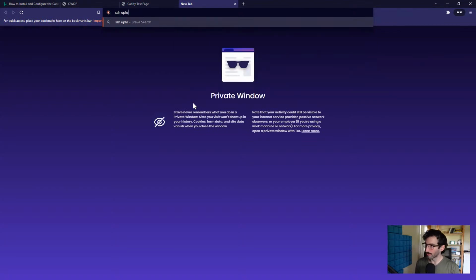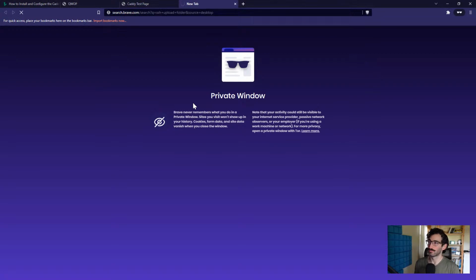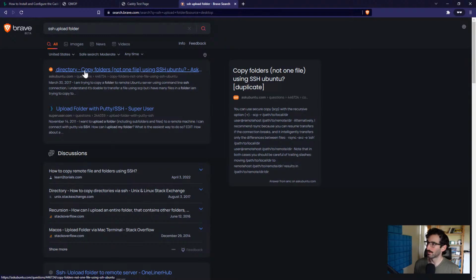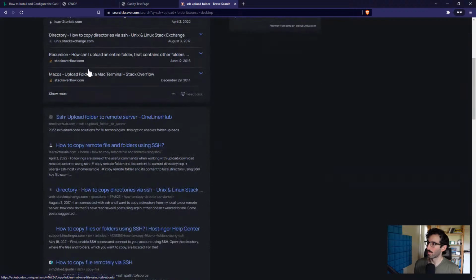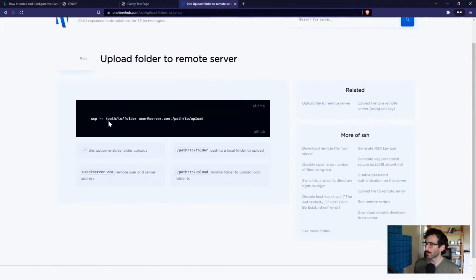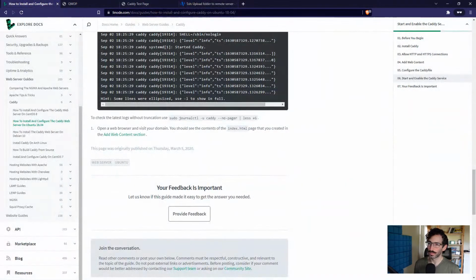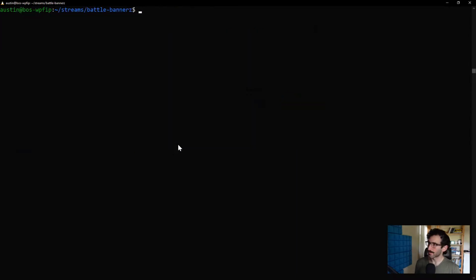SSH, upload folder to remote server. Here we go. SCP, that's right. Secure copy path to my folder, and then my username, and then the path to that folder. Awesome. That's what I'm going to do. So I need to create that folder. So let's SSH into my box.